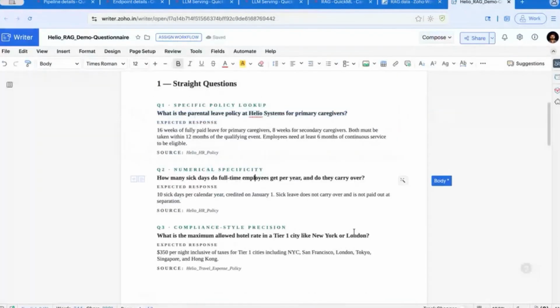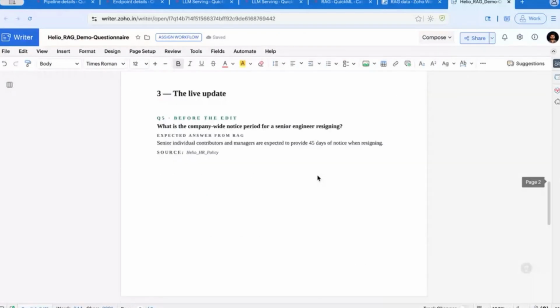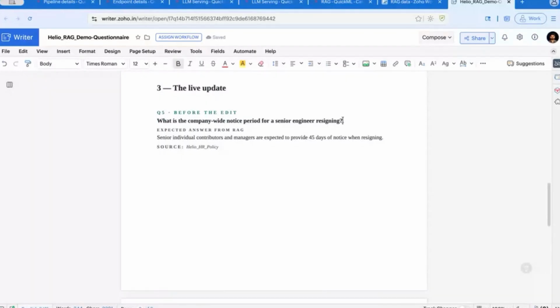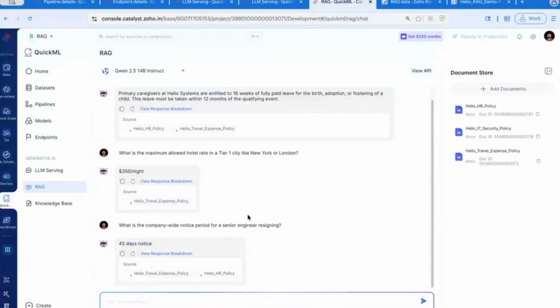Now let's go to another question: what's the maximum allowed hotel rate for a tier 1 city like New York? The answer in the documents is 350. Let's see how RAG answers. Yes, now we got the exact response for the hotel rate. Let's try another case: the notice period of a senior engineer resigning from the company. It shows a 45 days notice period, so let's check it in the HR policy document, whether it's correct or not.